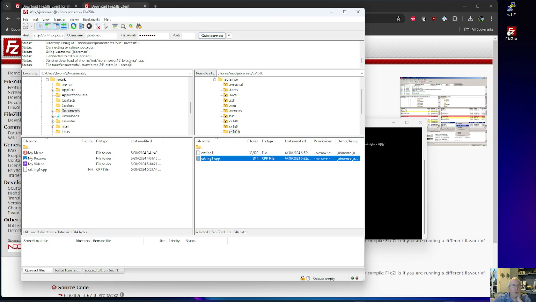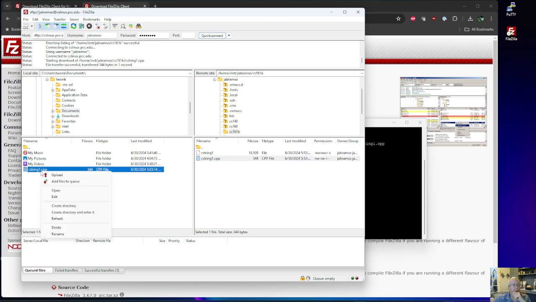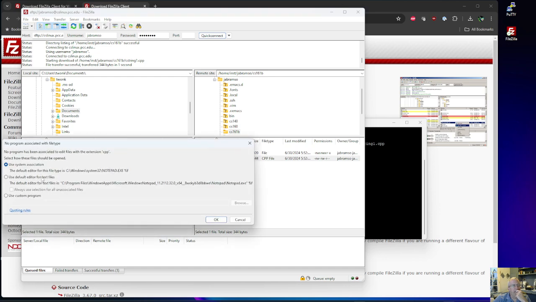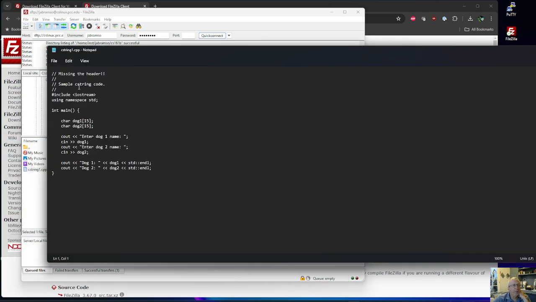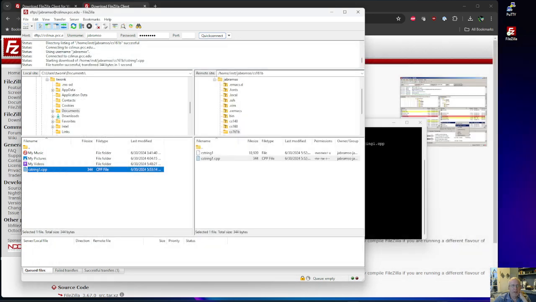You can see up here it shows you that it's worked. If I want to confirm that, I can click edit, and it's going to use Notepad in this case, so it'll bring up Notepad and you can see it's there. Okay, so that's it. That's all you need to do.